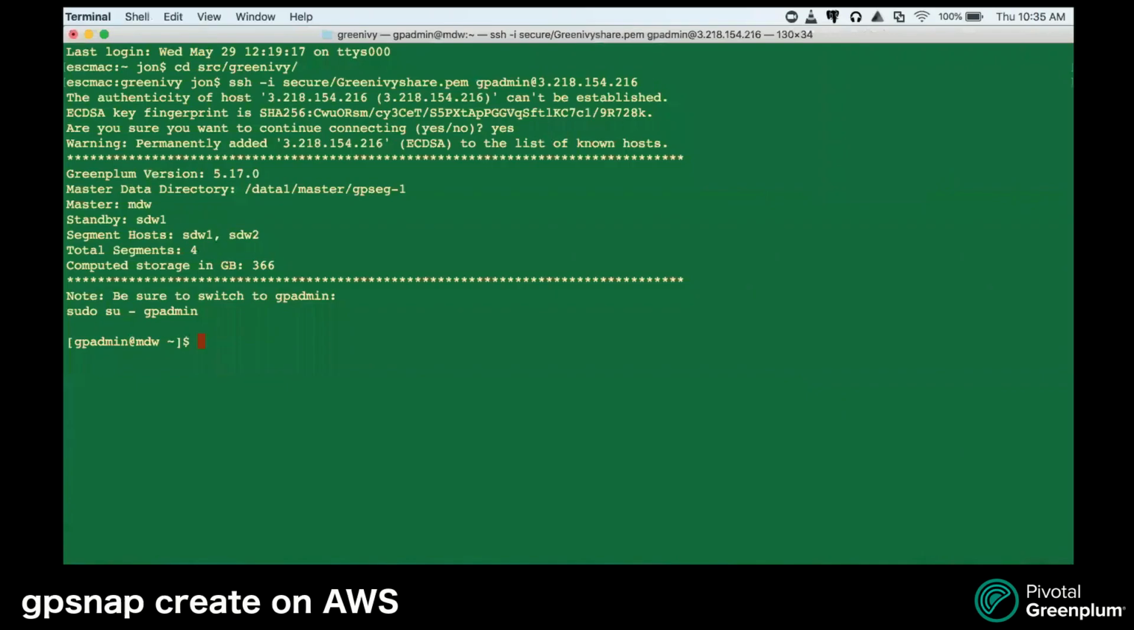This video is covering Pivotal Greenplum Cloud Native features in AWS Cloud. First, let's start with GP Snap. GP Snap is a utility to take and restore backups using EBS snapshots. These snapshots can also be used for disaster recovery by copying the snapshots from one region to another. GP Snap Copy does all that for you.